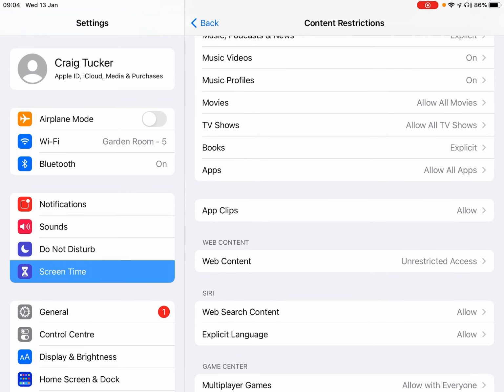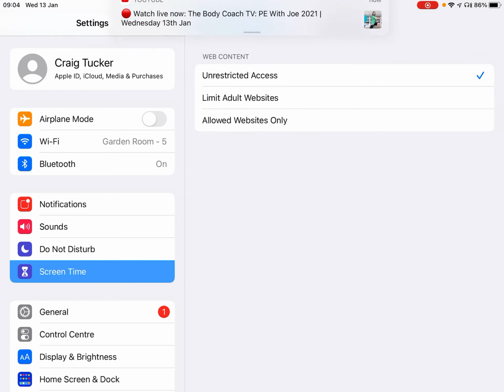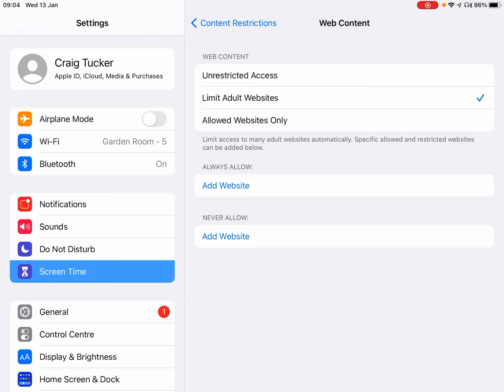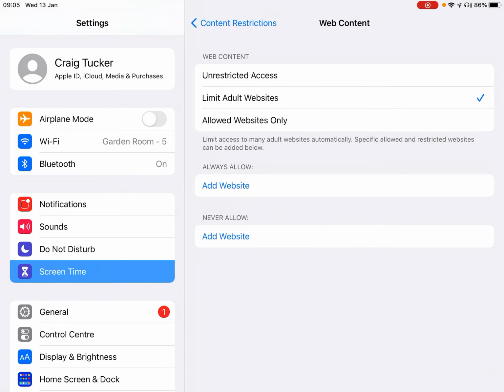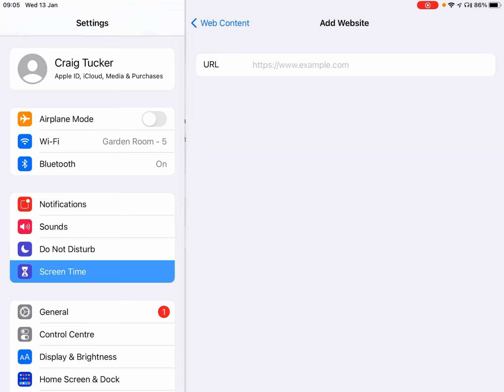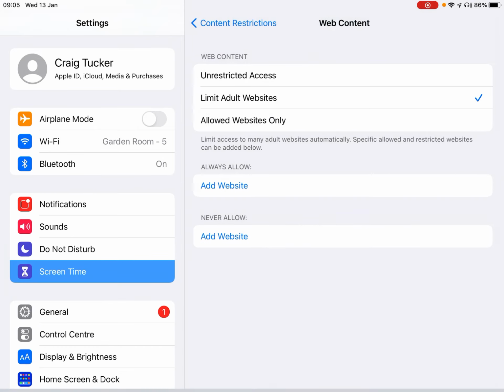And then potentially what is most useful, the web access. There you can have it as unrestricted access, which we wouldn't allow. You can limit the adult websites so that it would take out anything that would be deemed inappropriate. You can add websites if they are blocked. So if there's a website that is being used that doesn't get through the filtering, you can type it into that box there, the www.whatever the web address is .com, and then that will allow it to go through. But if there's a website that has got through that you don't want them to access again, you can add it to the never allow in exactly the same way.